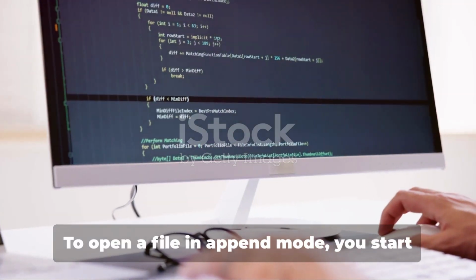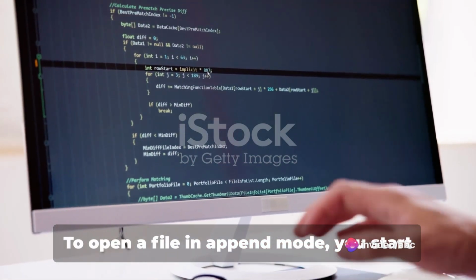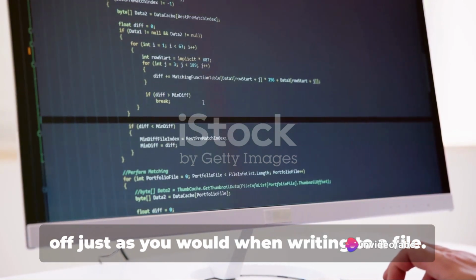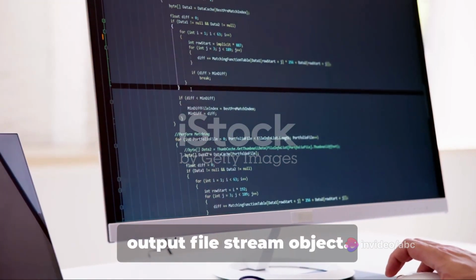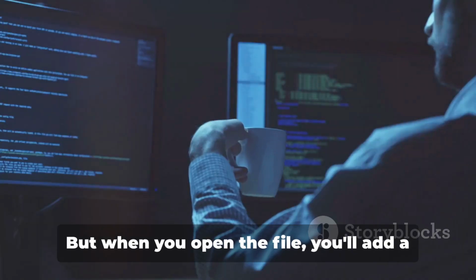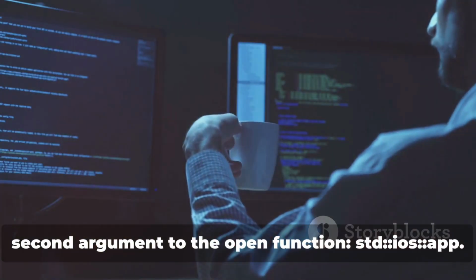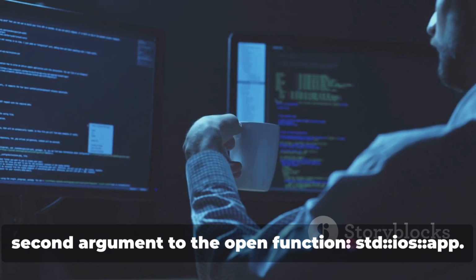Let's dive into this. To open a file in append mode, you start off just as you would when writing to a file. You include the header and declare an ofstream object. But when you open the file, you'll add a second argument to the open function, std::ios::app.